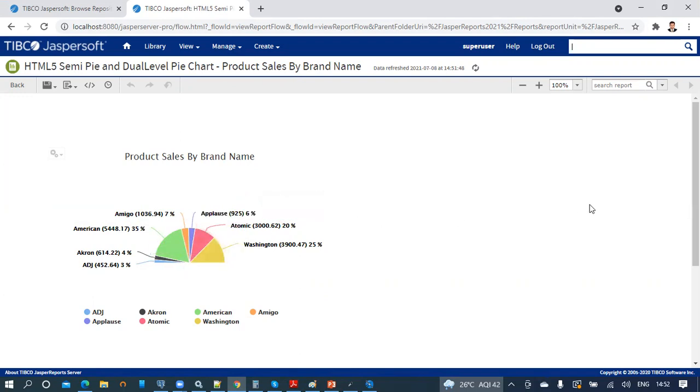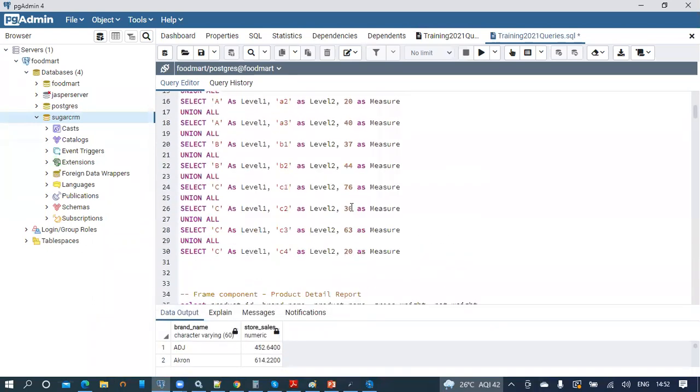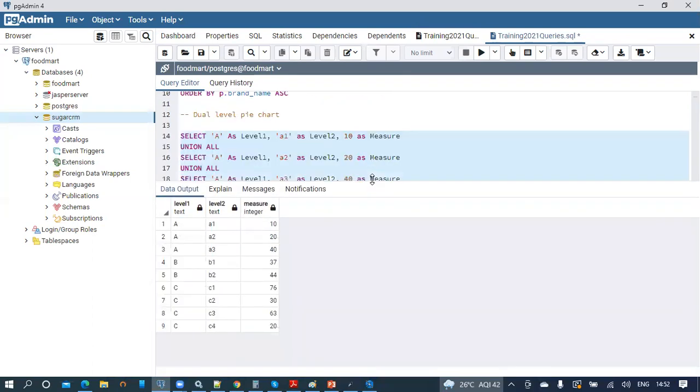So now let us see how we can plot a dual level pie chart. For the dual level pie chart, I have a separate query created. This is the example query. So a dual level pie chart requires at least 2 levels to plot the graph, and we are going to have this data represented on the dual level pie chart. Level 1 is the level 1 category, and level 2 is the level 2 category. We are not going to have a series for this one. So let us go and represent this data in the dual level pie chart.